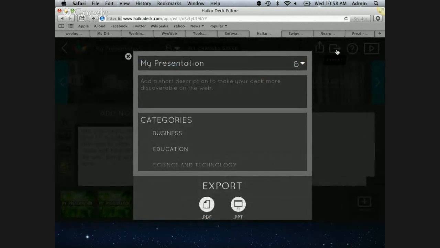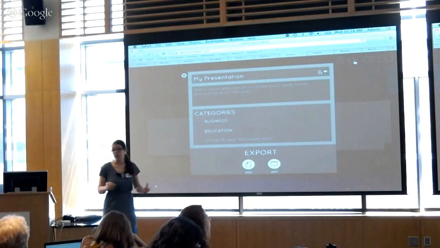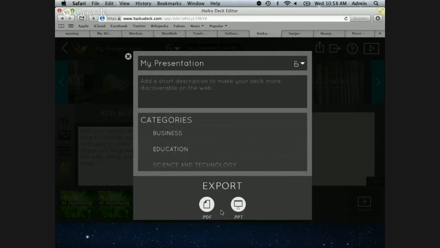The second tool that I'm going to cover today is Swipe. So if you design your presentation in Nearpod and you want to present it to your students and you want to have some features, for example, such as polling right there integrated, then you can export this presentation as either PDF or PowerPoint, and then go from there and do the live broadcast in a different tool. So any questions about Haiku Deck?